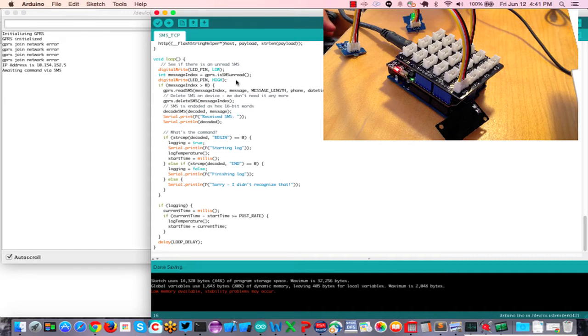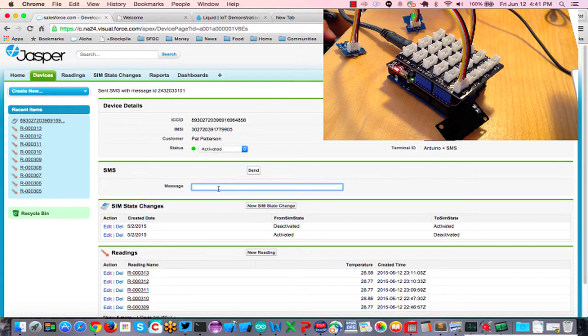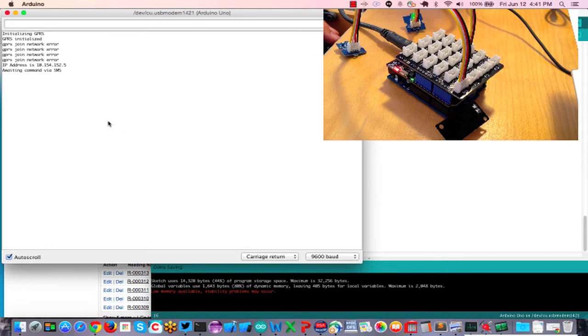Okay, so let's do something fun. What I've got is a VisualForce page here that's hooked up to the Jasper APIs, and I can actually send the board an SMS to tell it to begin monitoring temperature. So if I click send now, what should happen over in Arduino land is that this is the output from the Arduino here. It's received that SMS and it's starting to log data.